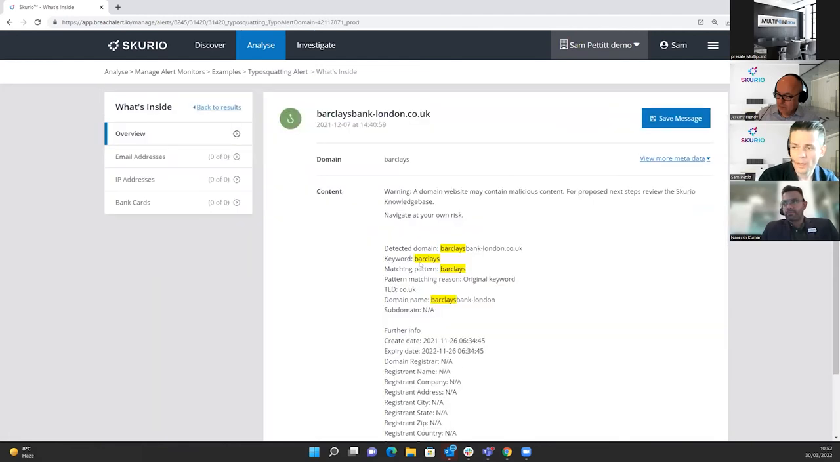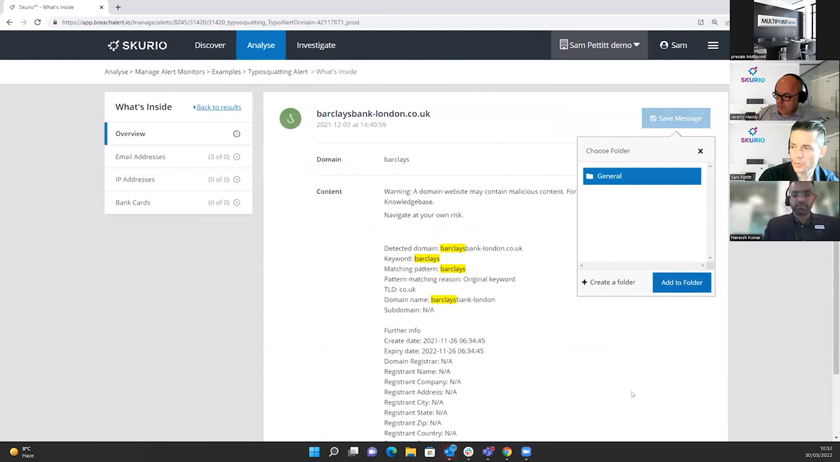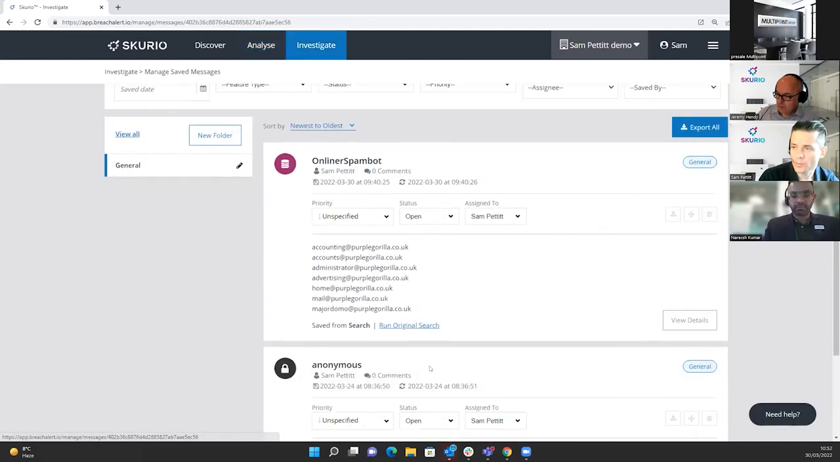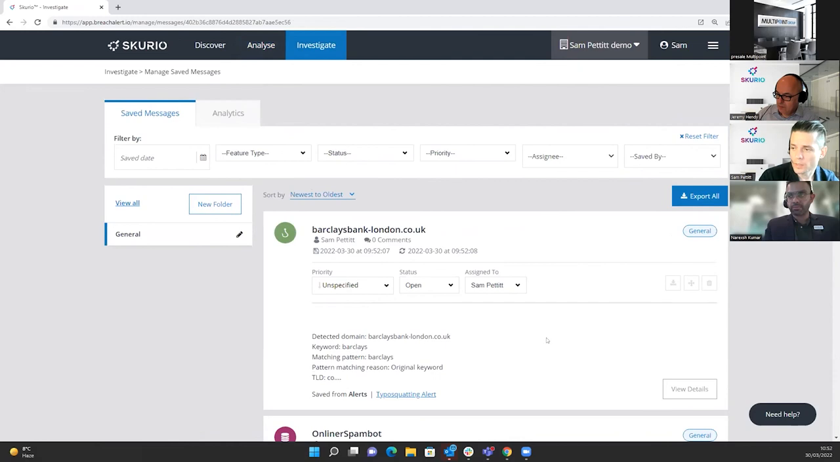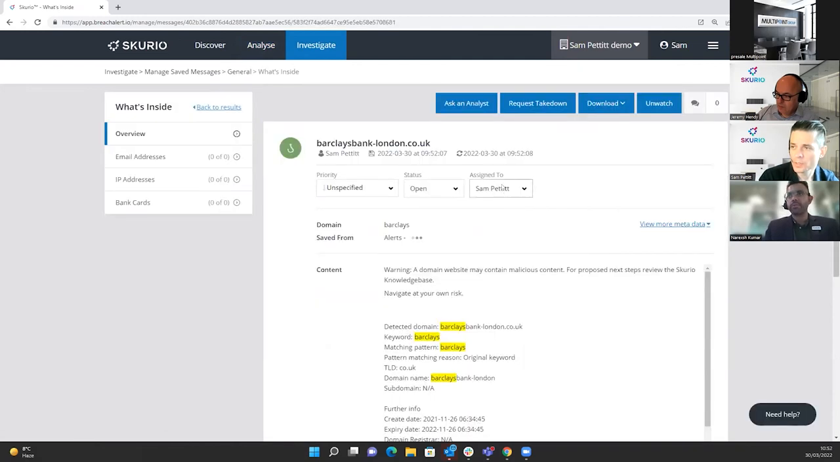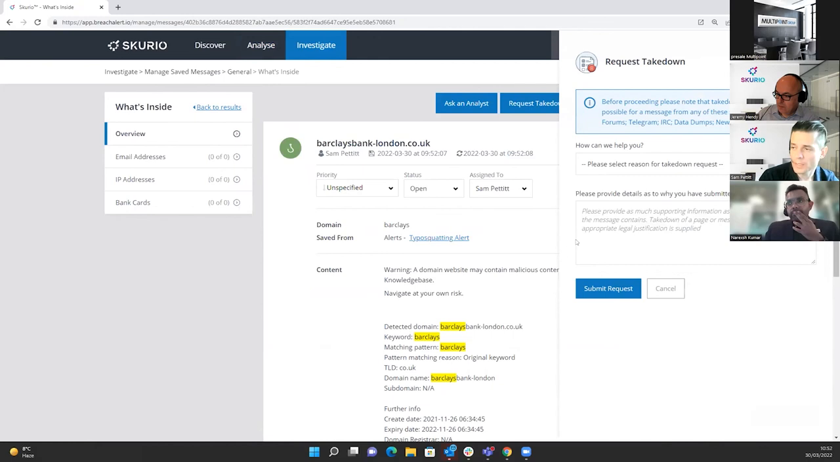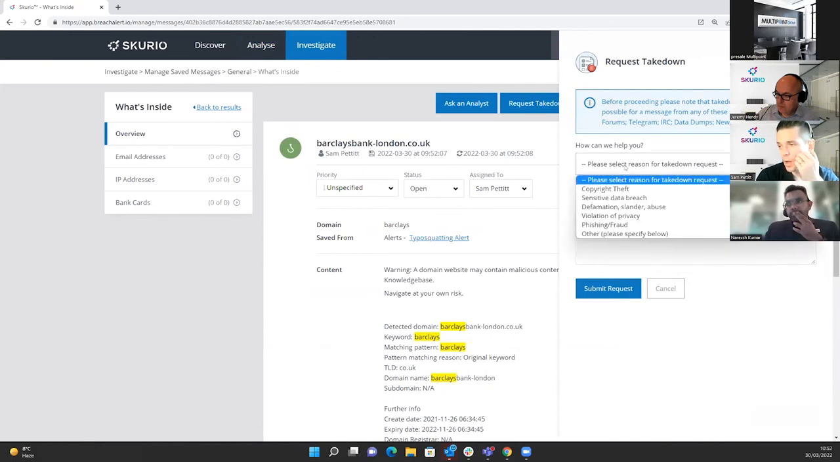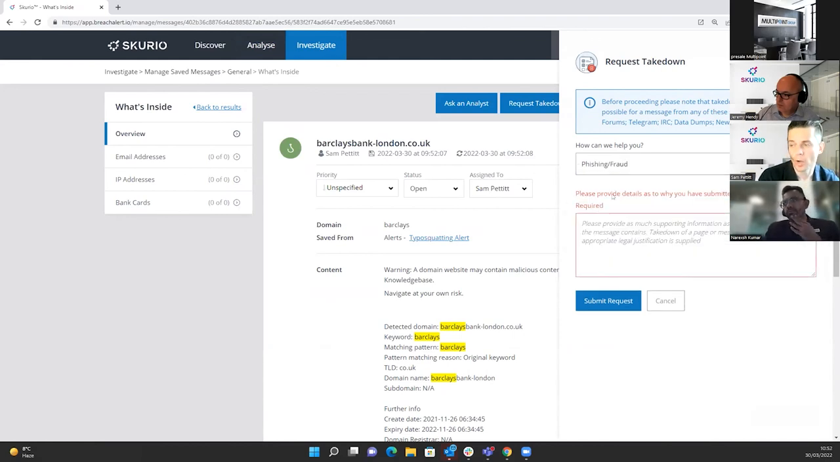If I view the result, again, I could save that message and place it into the general folder. I'll navigate to that folder, and that will populate as the top message. I'll click on the view details and I may want to request that be taken down. These are package dependent. There is a cost behind the takedown requests. But again, this could be sensitive. It could be phishing or fraud. I'd say that's a strong justification there, and I could add details in there. I'd submit that request and that will go through to one of our intelligence analysts, who would action that on your behalf and follow that through formally until it's been taken down.